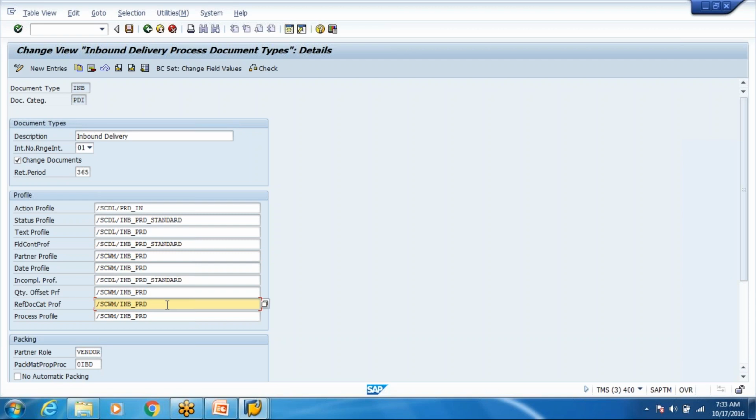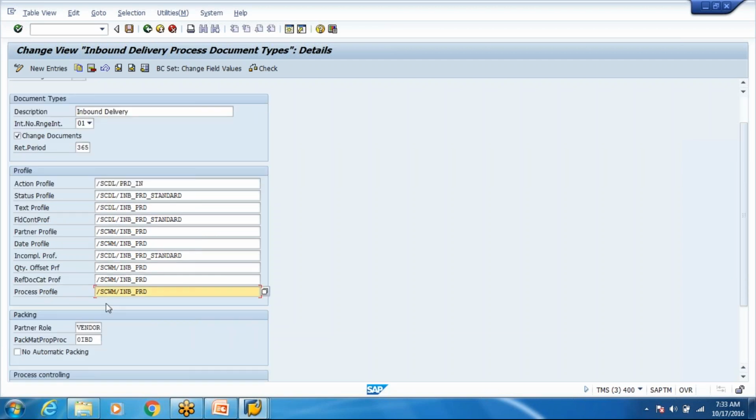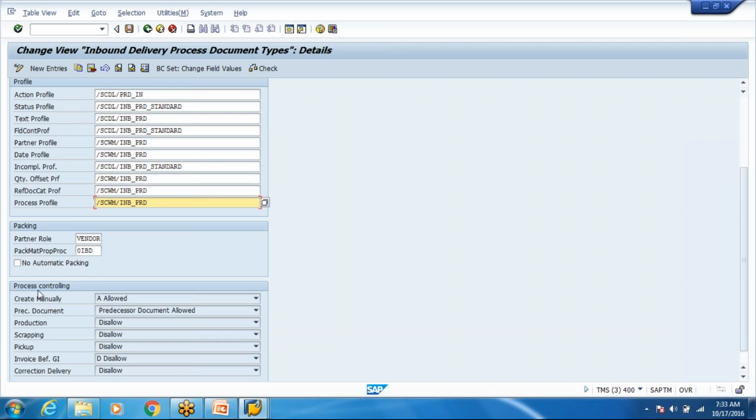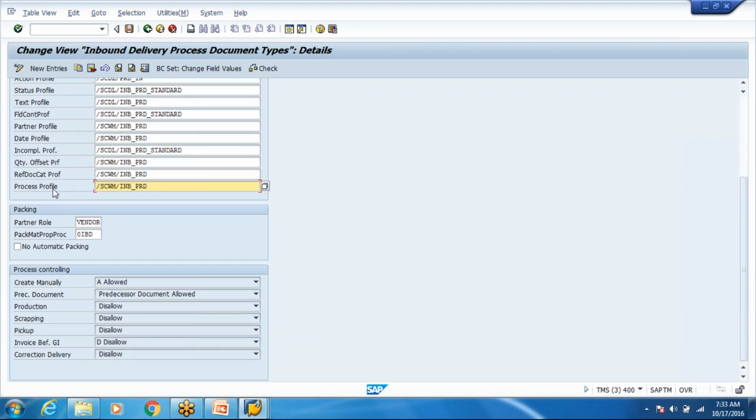Reference document profile controls what kind of document you can use as a reference and where you can create a document without reference. Process profile controls which process it is. Let's say it's for inbound for purchase order, so this document type should not be allowed to be used for inbound for production orders. Any process relevant settings can be mapped here. These are all your process controls coming from this process profile.